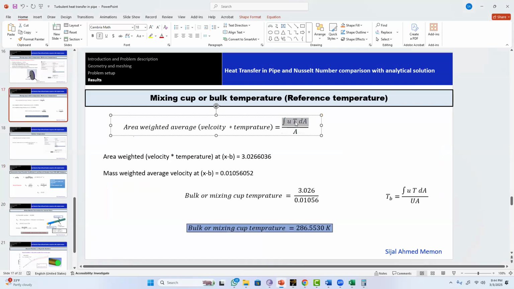So like u into t, and then when you say area weighted average, this is equal to integration of sign dA upon area. Integration of dA means that this is the complete area of that particular internal surface. So if you divide by the area, the answer is equal to 1. So what we are actually getting is the average value of the velocity into temperature.